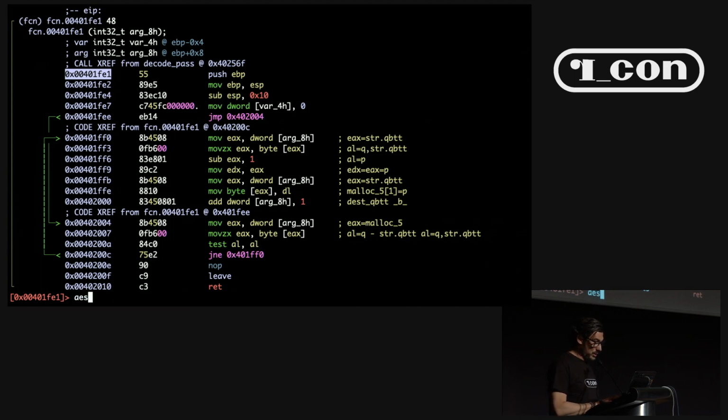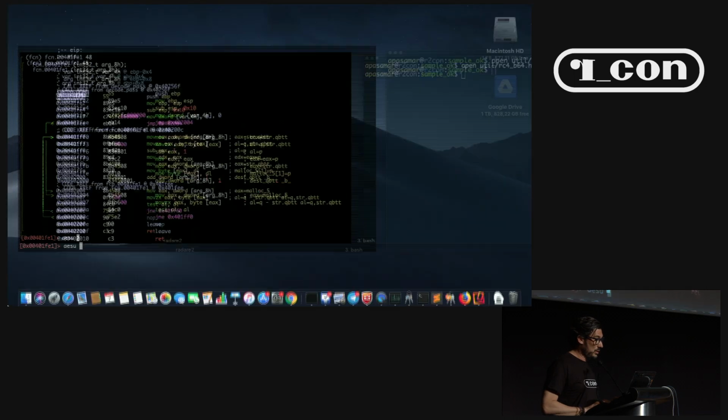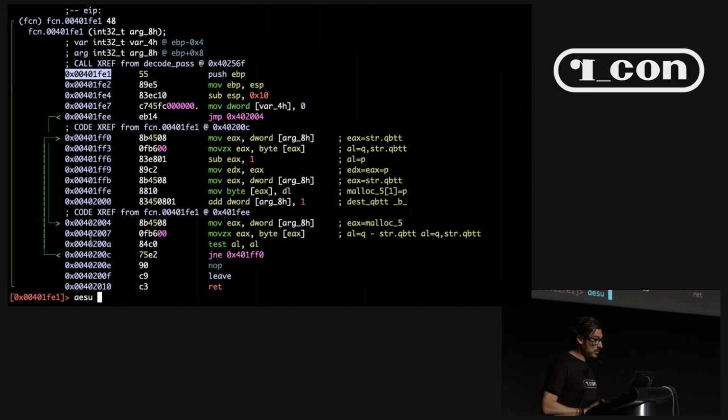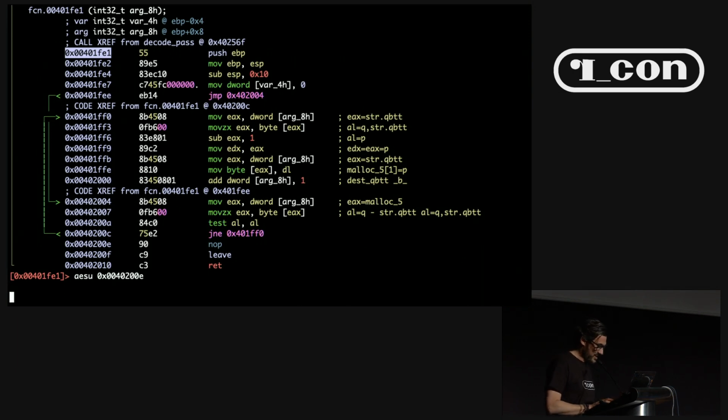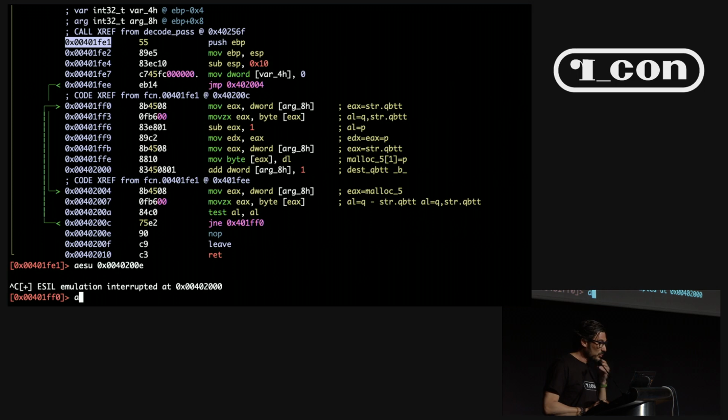Now AESU till this address here. What is happening? There's a bug in SEL. Okay, now it's not working, but it's very easy. It worked many times.